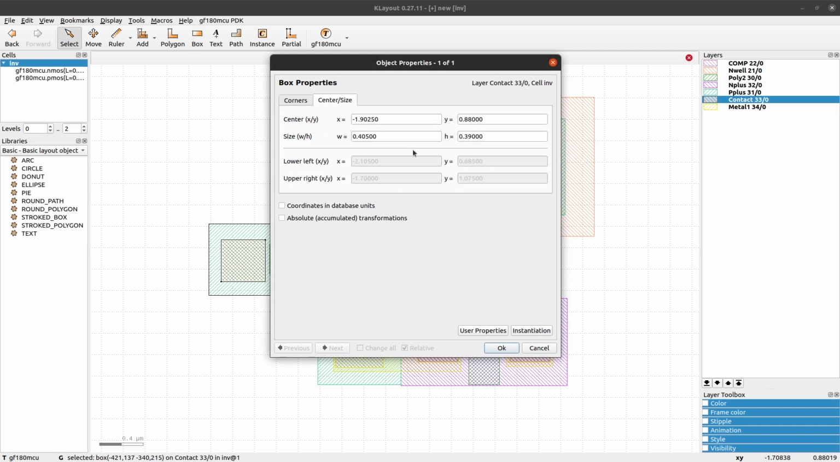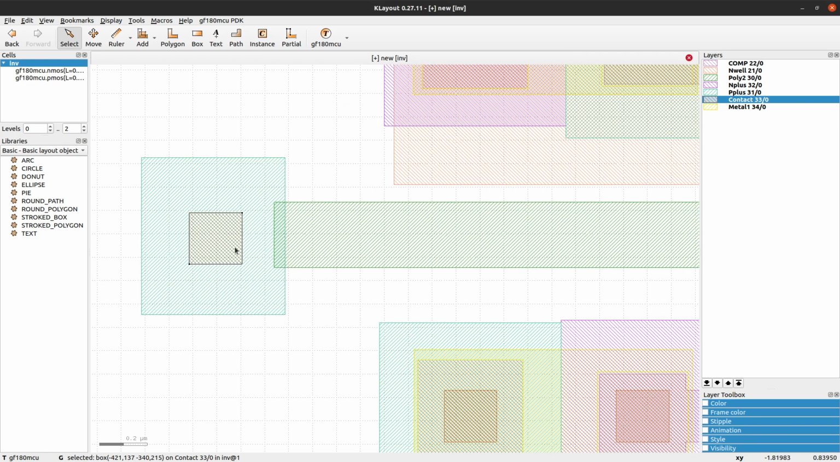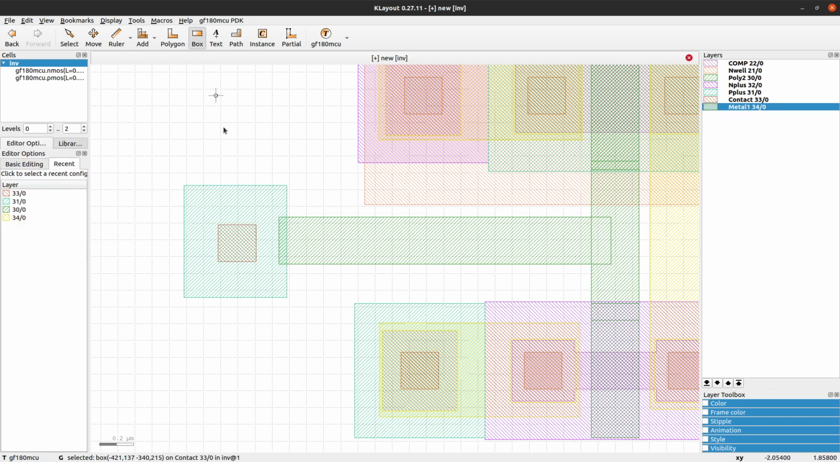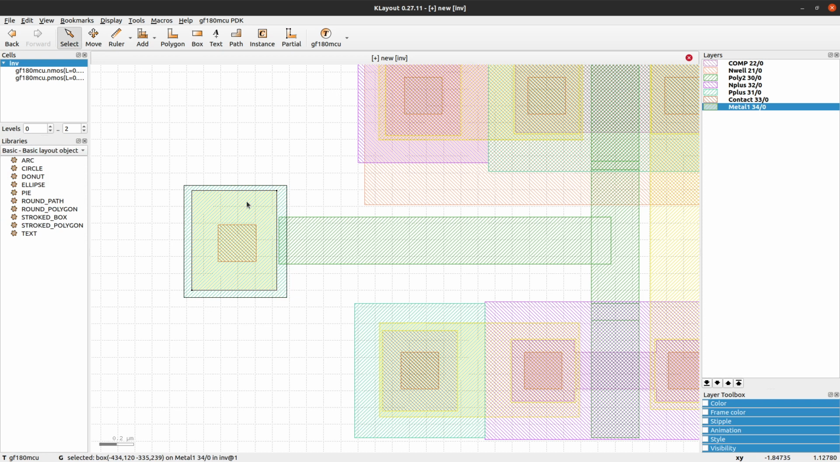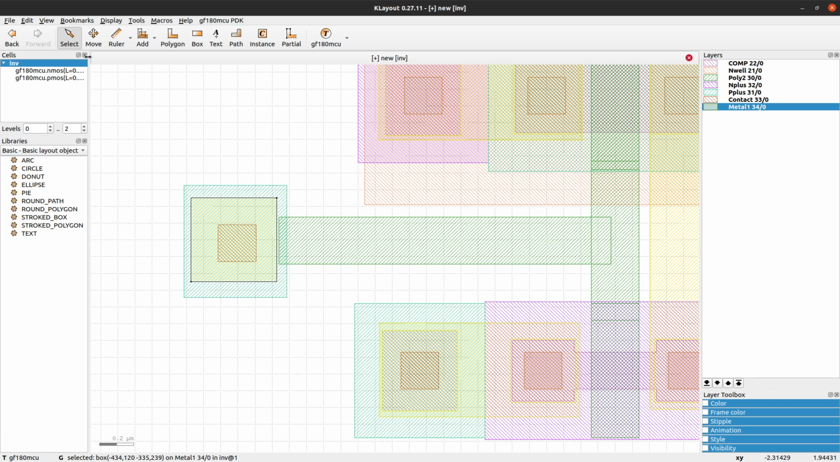Now we need its size to be 4.22. Okay, perfect. Now we need another box of metal one box. This time, by pressing Q, we need it 0.5 by 0.5. Okay, now we're ready.